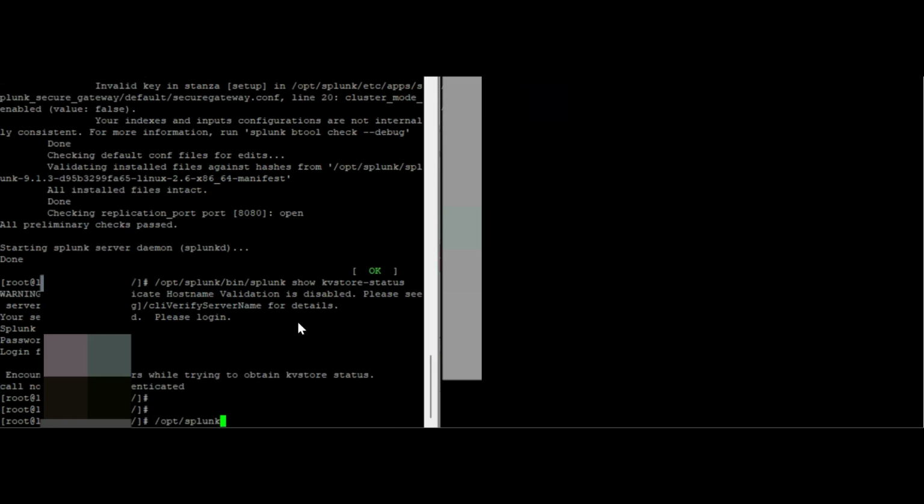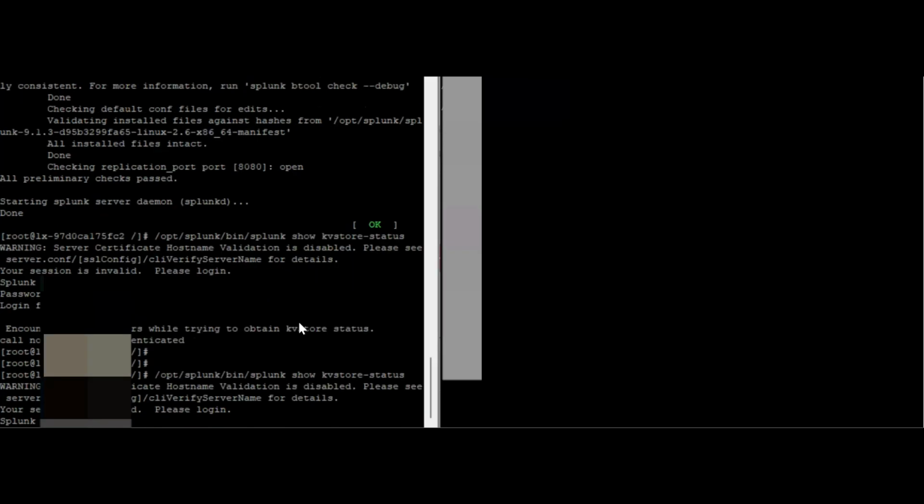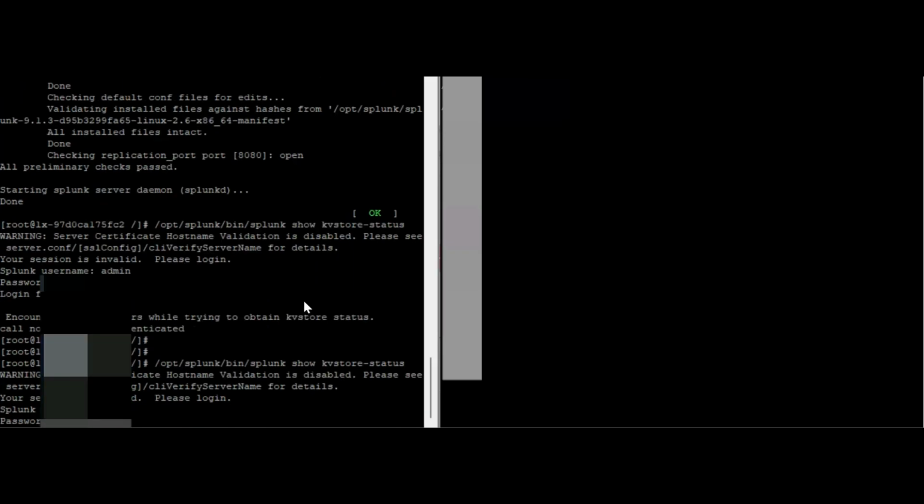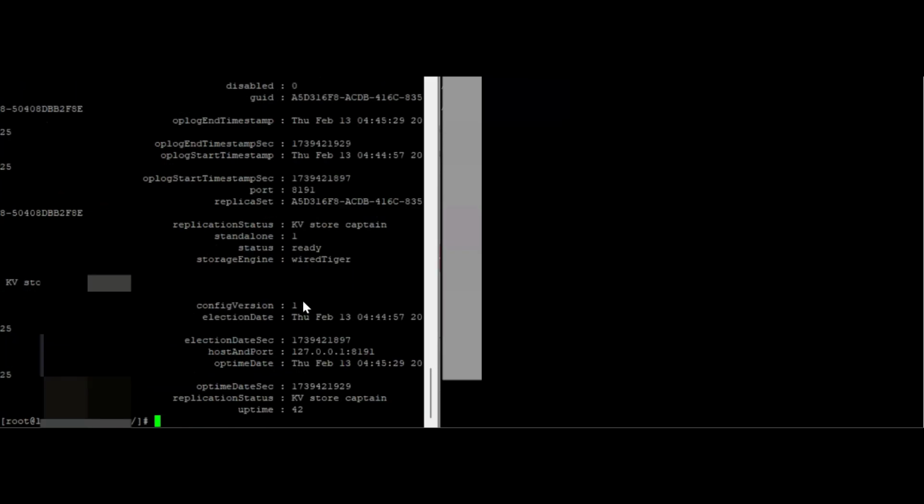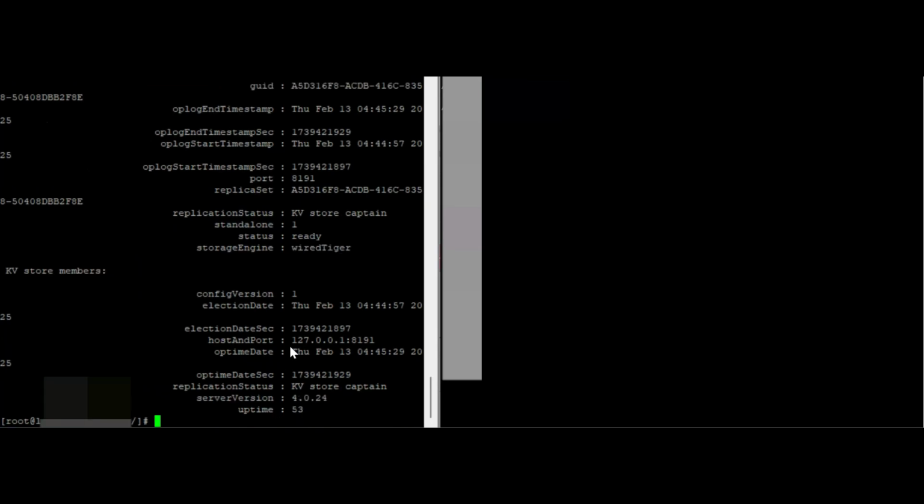Okay, now Splunk has been started. Let's check the KV store status. Perfect. So now you can see that the storage engine is WiredTiger. And if you want to see the version of MongoDB, you can check that as well. Okay, so it's now 4.0.24.